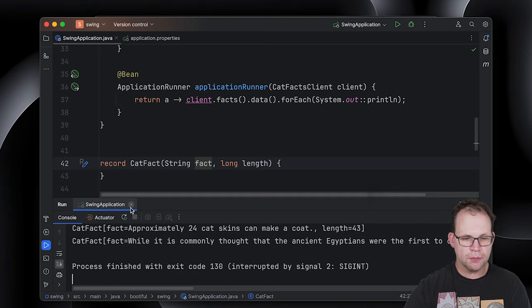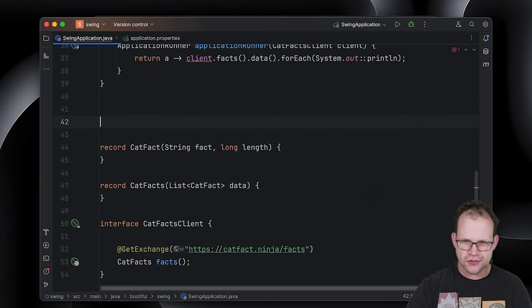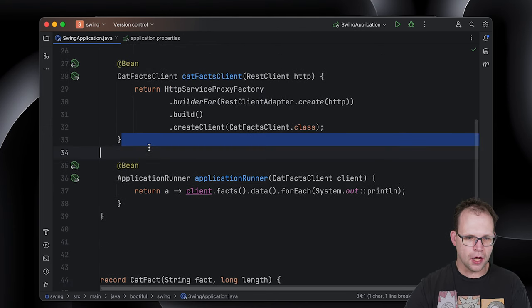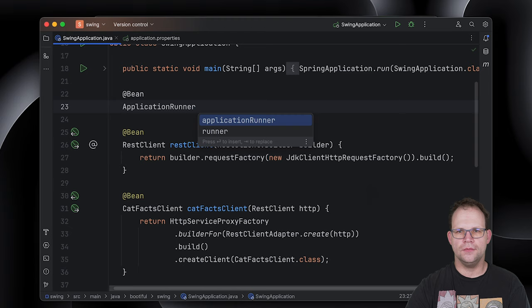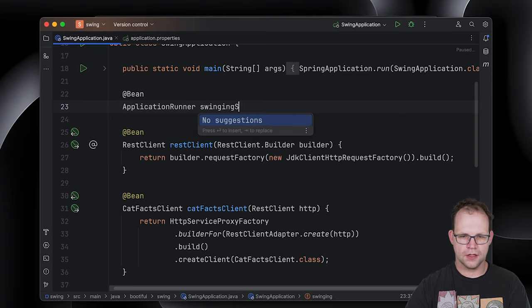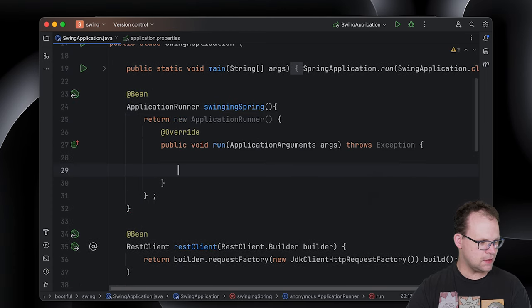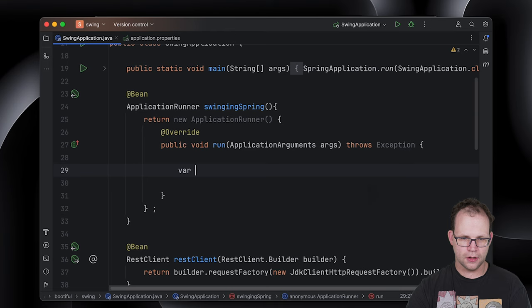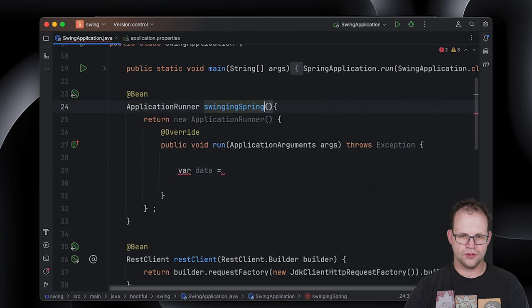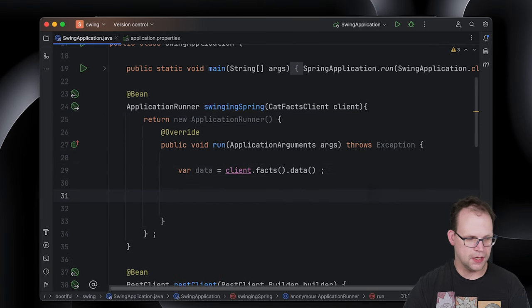We know that's working. Let's actually build a simple Swing user interface, just like in university days or something. And JavaFX is even more powerful. But again, let's just start with brass tacks basic stuff, okay? So we're going to create a bean that initializes everything. We're going to launch a UI as a bean, right, in an ApplicationRunner. So here we go. Swing and swinging Spring. Okay, let's see. New ApplicationRunner. And we're going to render a, well, first of all, we need to get the data. So let's say var data equals, we'll inject the client.facts.data. Very good.